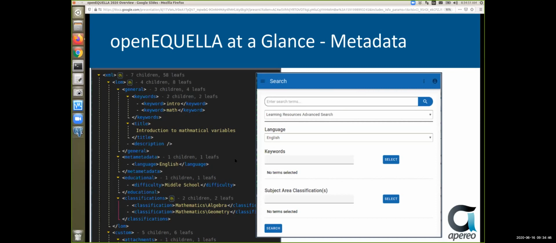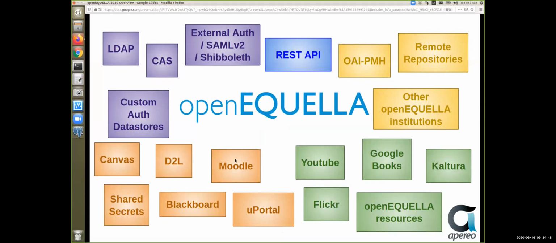OpenEQUELLA aims to play nice with a variety of applications for integration. It wants to be your single source of content, or a hub of content, for your institution. So it integrates with various authentication methods, right? CAS, Shibboleth, LDAP. It can be like a meta search engine for remote repositories. It can join up with other OpenEQUELLA institutions to pull in search results based on permissions, and it can also harvest content through standards such as OAI-PMH.